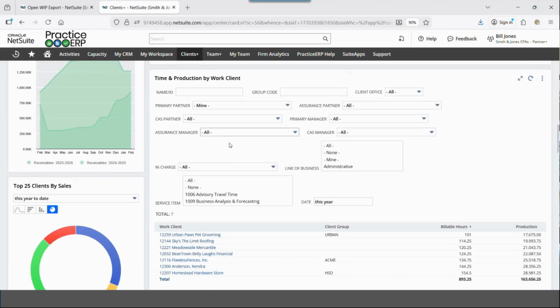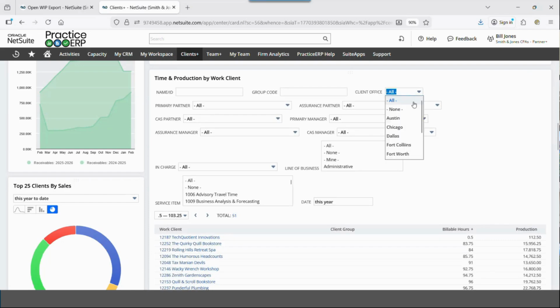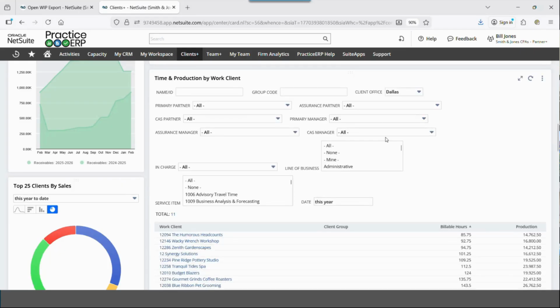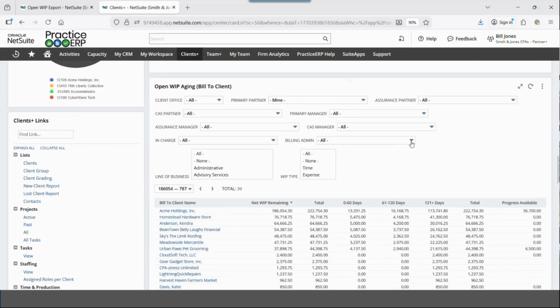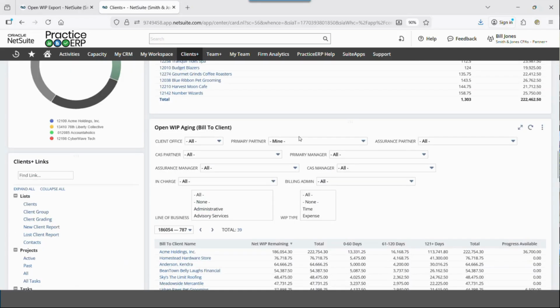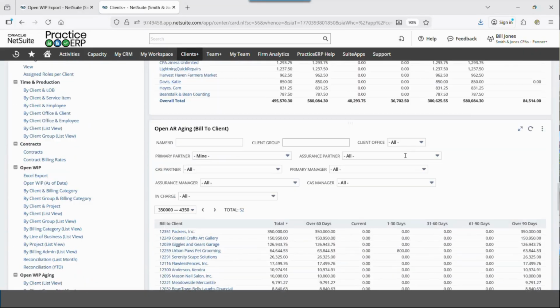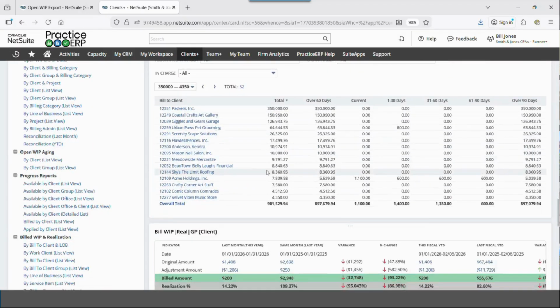Here's time and production by work client, and maybe I just want to see mine as a partner, or I want to see all, or maybe I just want to see a given office or department, right? So you can easily filter different things here. Who are my top 25 clients in sales? Here's open WIP. What we try to do is serve up the biggest, oldest first. And I can filter on just my WIP or all WIP firm wide. Here's open AR again, and I could filter just on who I'm assigned to, or all clients.